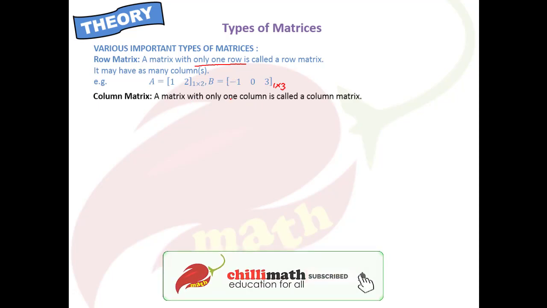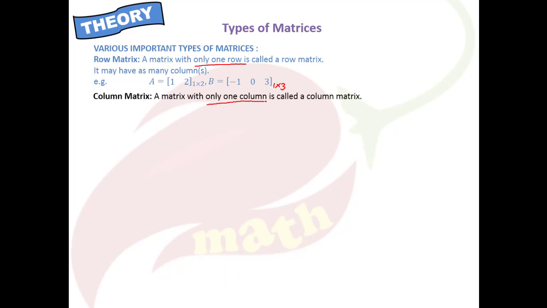Column matrix has only one column, and it may have as many rows. For example, A and B are there. A has only one column, but it has three rows. So this is a column matrix.